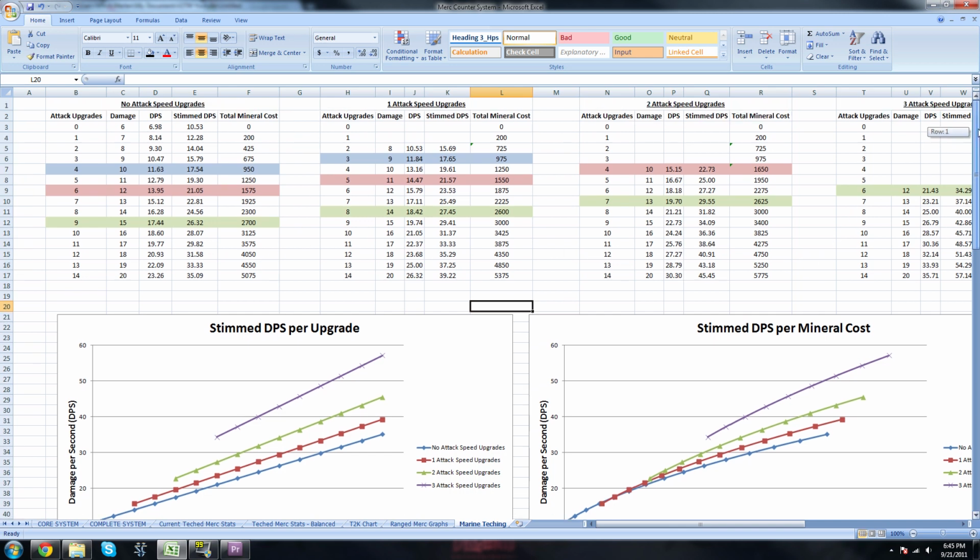Let's go into the little bit more complicated attack speed upgrade. And I say a little bit more complicated because on the surface level it really seems like, well, of course if you're getting an attack speed upgrade you're going to be doing more damage. But there's also that mineral cost associated with that attack speed upgrade. I mean, if you were to get all three, you're looking at 1,200 minerals.